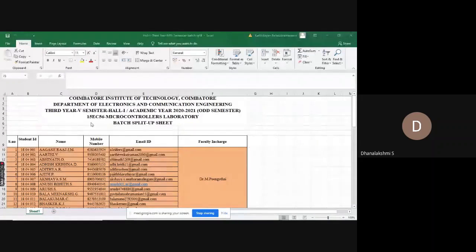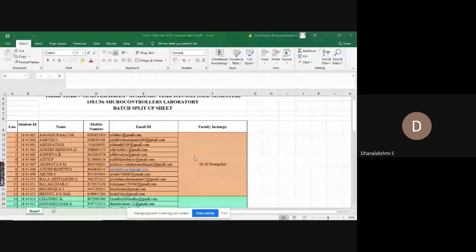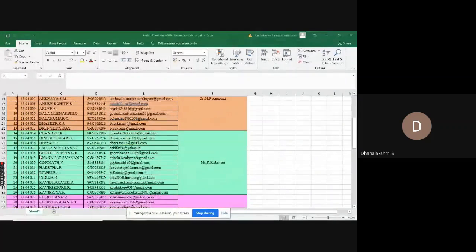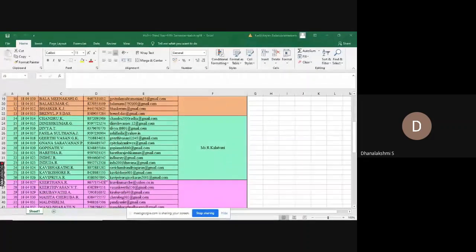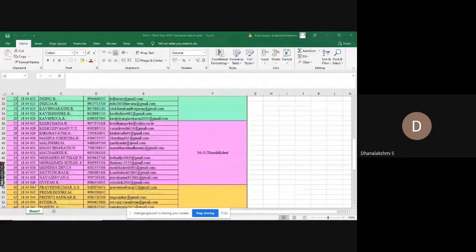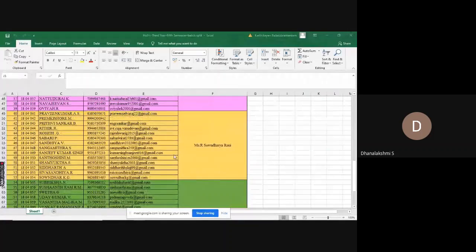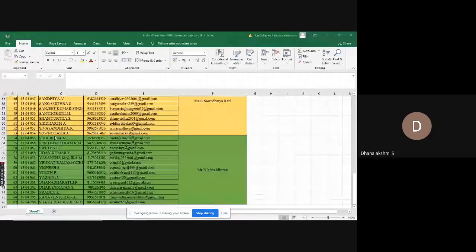This is 15EC56 microcontroller laboratory. We have split the first 13 students under Dr. M. Pungodi ma'am, who is your lab in charge. From roll number 14 till roll number 26, you come under Ms. R. Kalaivani ma'am. From roll number 27 till 39, you will come under myself, Dhanalakshmi. From roll number 41 to 54, 14 students will come under Soundarya Rani ma'am. And the last 14 students, from Subiksha to Shatir Aluddin, you will come under Muralidharan sir.